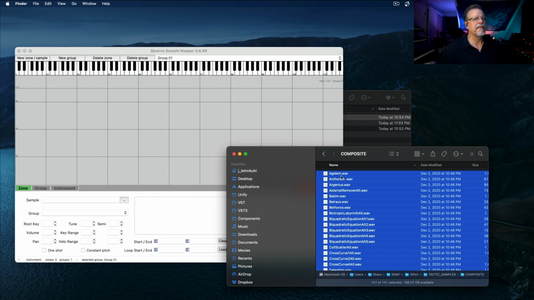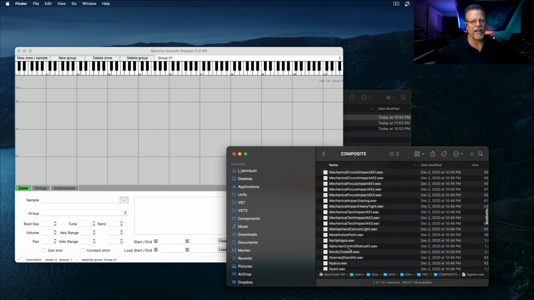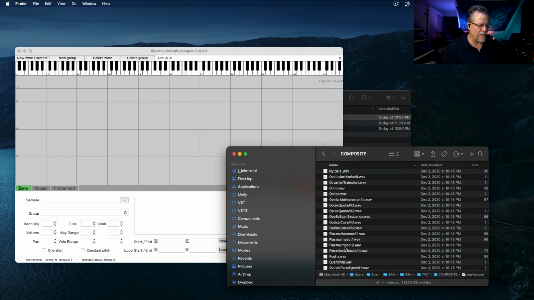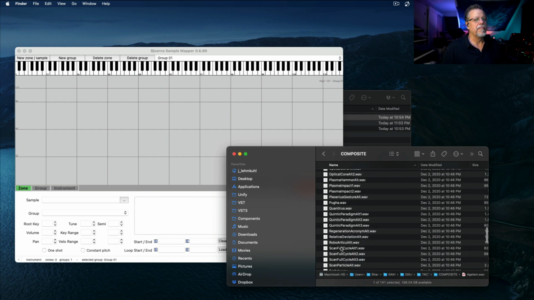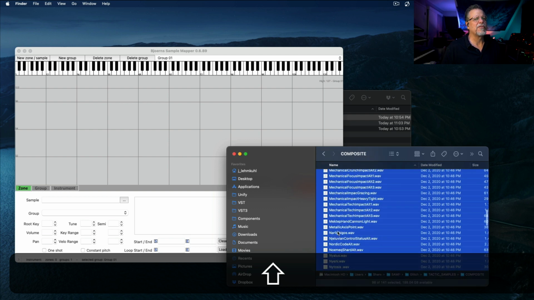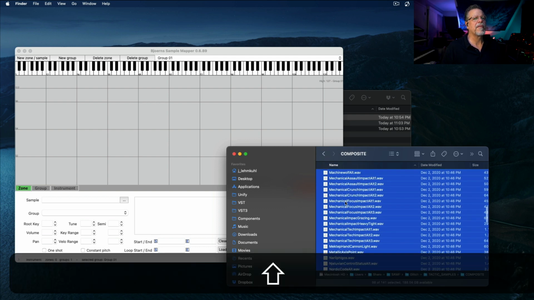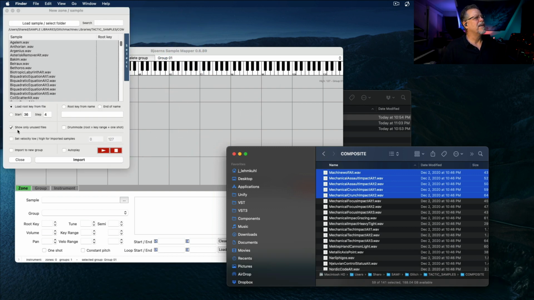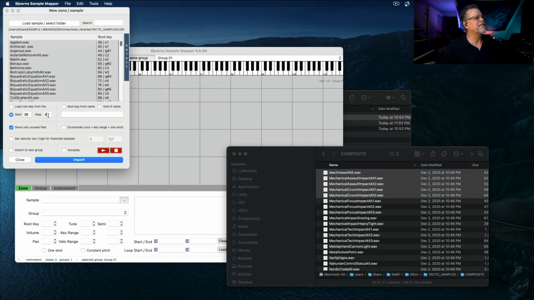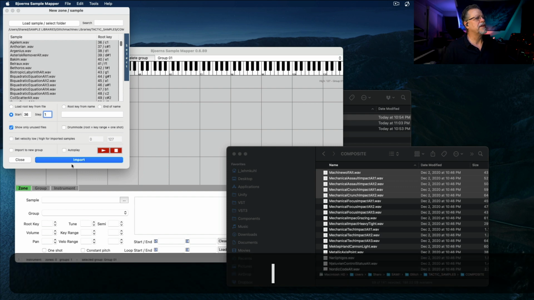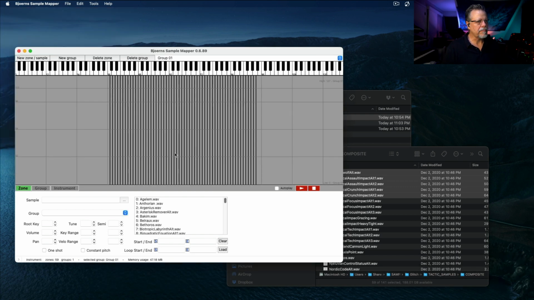I would suggest not doing that. I would suggest doing it up to like 61 samples on a 5-octave keyboard. If you have an 88-note keyboard, 88 samples. Just depends on, like, 98, that's too many. So I want to go over here, somewhere about right here. Should be 59. Click and drag. I want to start at 36 steps of one. Import. Done.